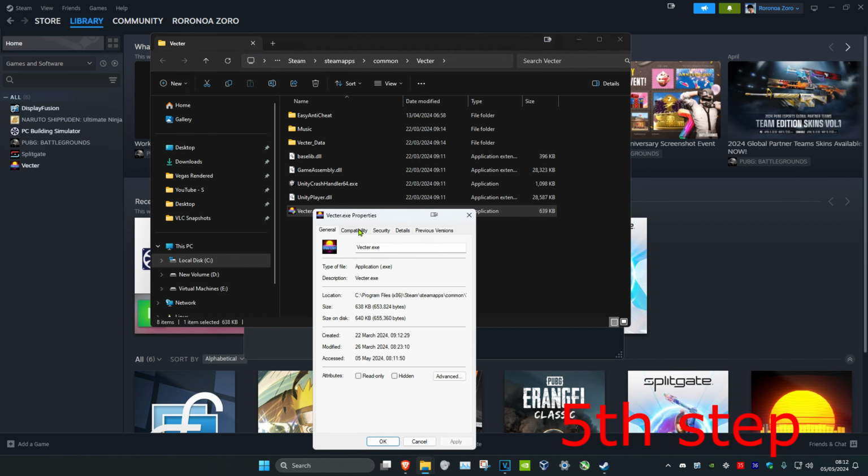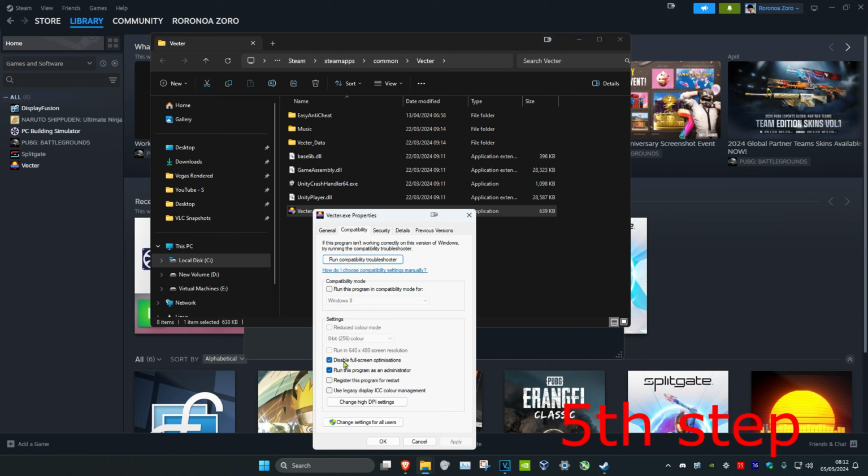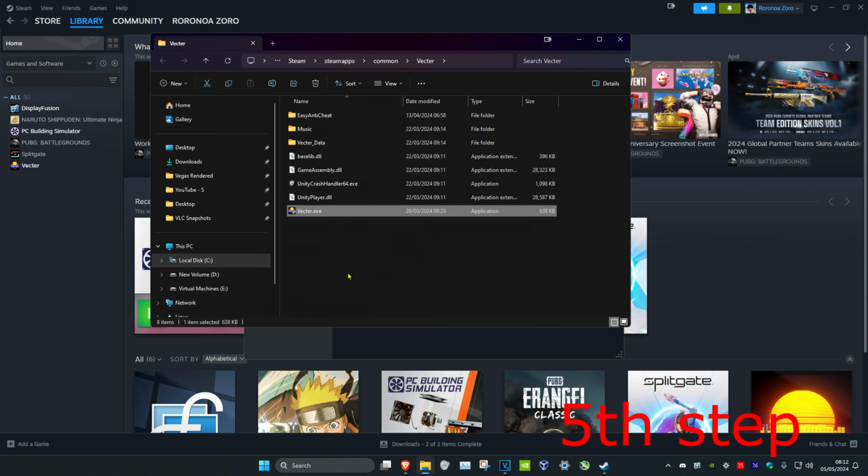And then click on the Compatibility tab. And then you want to make sure that Disable Full Screen Optimizations has been ticked and that Run This Program as Administrator has also been ticked. And then click on OK. You have to do the same thing if you're using Battle.net. You have to get into your game files and then find the .exe file.